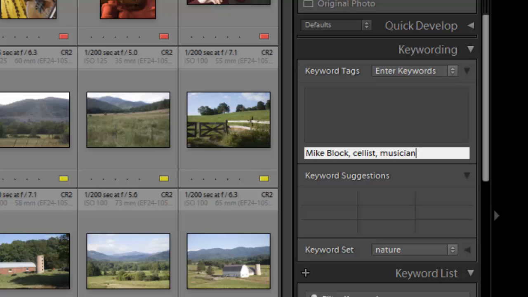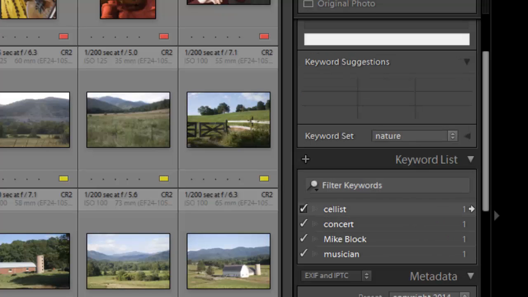Musician is the name of my theme, so I definitely want to include that. And let's see, concert, because he was in a concert. All right, now I'm going to just hit the Enter key, and now those are all listed there. And now you also notice in the keyword list down here that I now have all those keywords, and they're checked because the selected image has all those keywords.